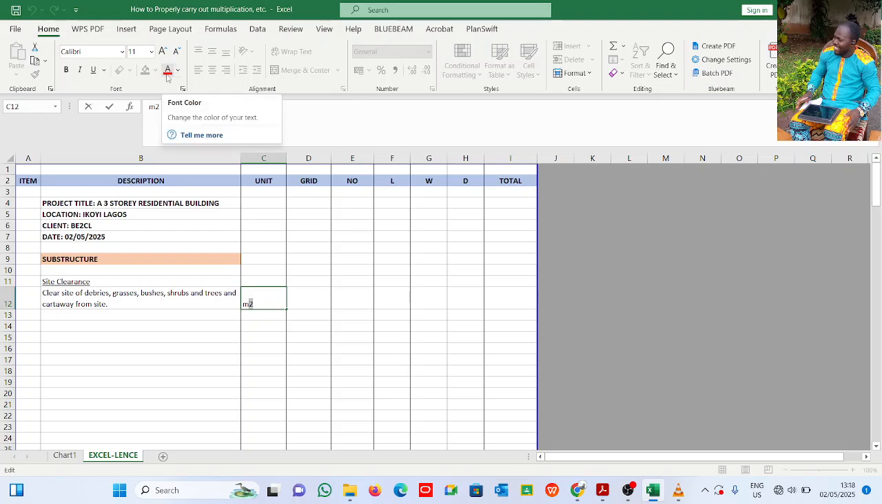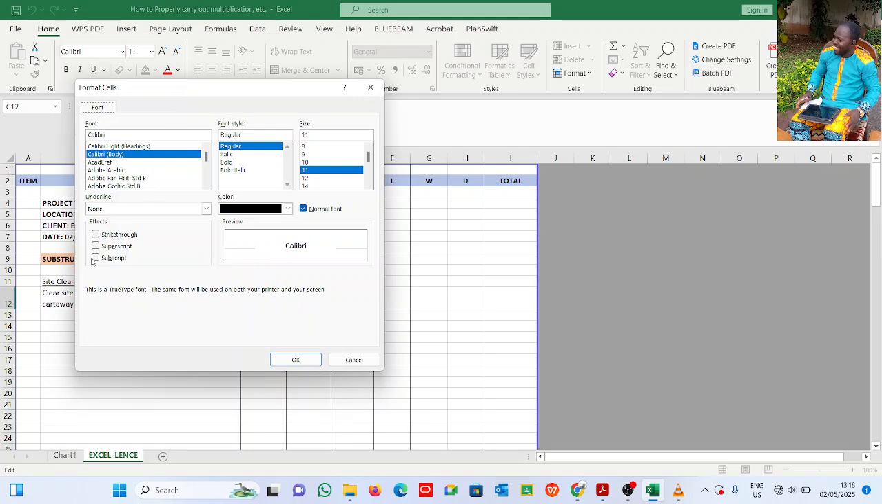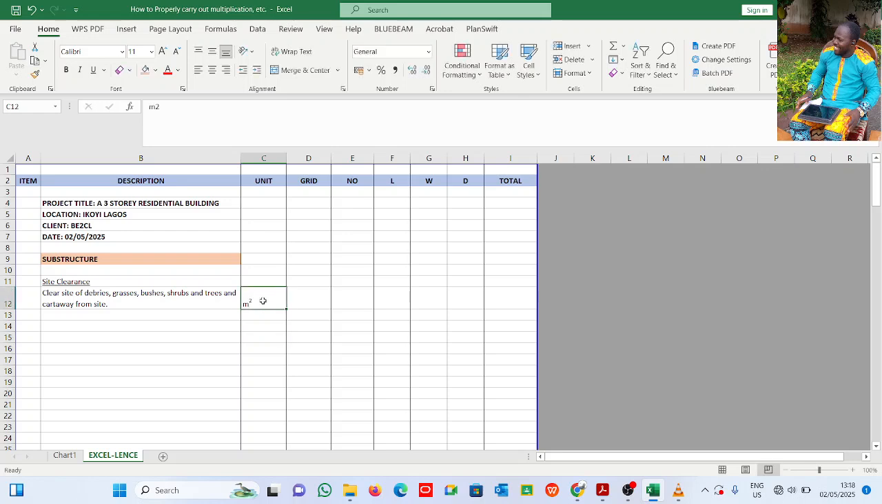highlighter, letters or figures highlighter. You see this particular button here. See font setting. It's called font setting. Font setting, Control Shift plus F. I click on this. See superscript. I click on this. Okay. Now I have my meter square.